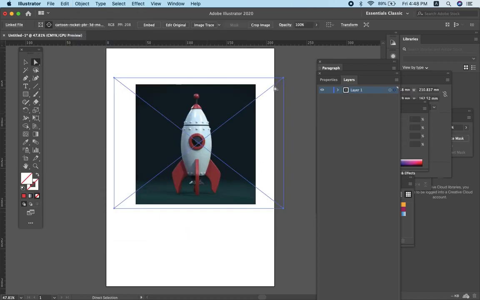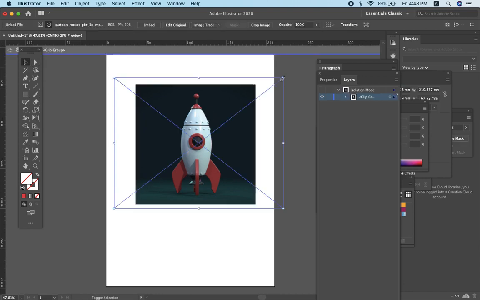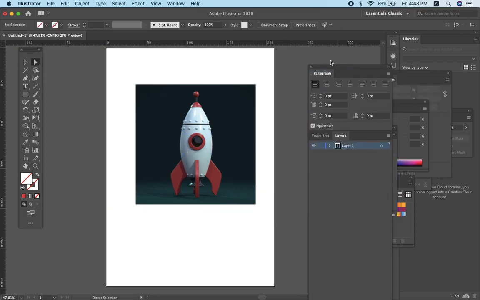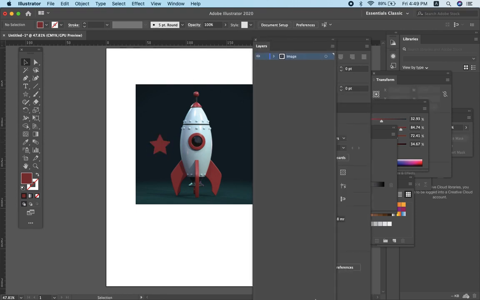After some adjustment, you can use the Direct Selection tool or the Selection tool. If you use the Selection tool, you just need to double click the image and then press the Shift key. Then I'm going to create another layer, and I'll call it image. You can have a little bit of graphic if you want, say a star in here, maybe in a red color.